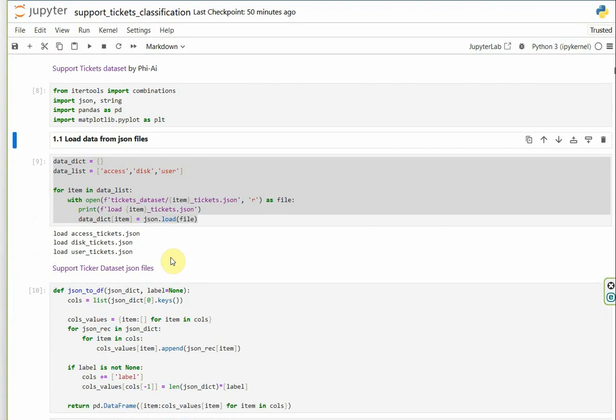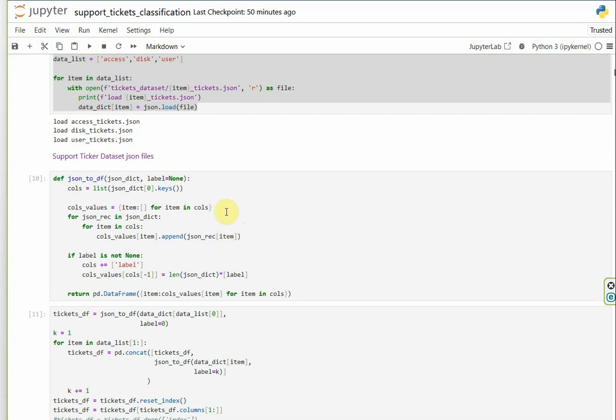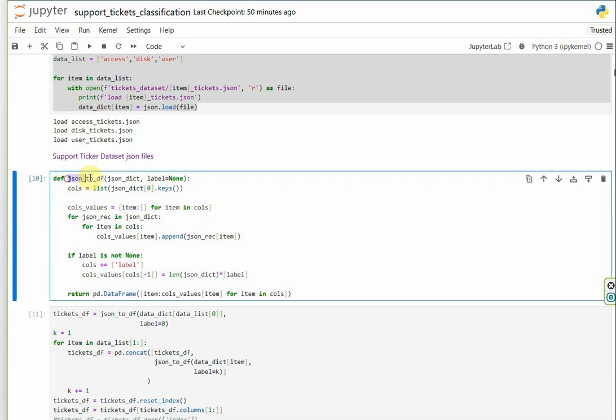So once you download the files to your computer or to your environment, you should use a helper function, JSON to data frame, which will do the following. It will take a JSON dictionary, which contains data from the original file, as an input, create the list of columns, and populate these columns with the data. Then it will create a data frame as an output.